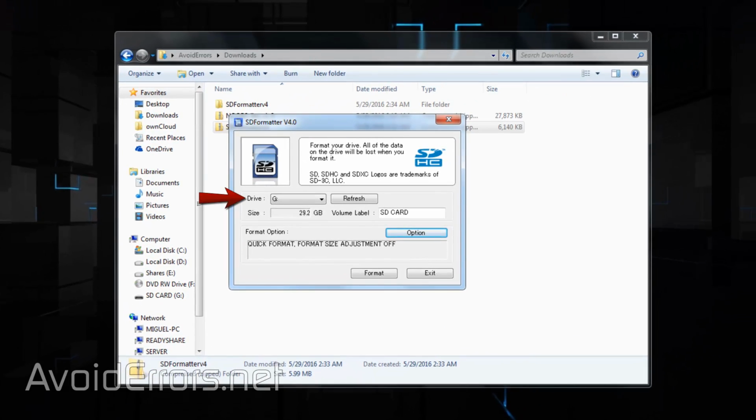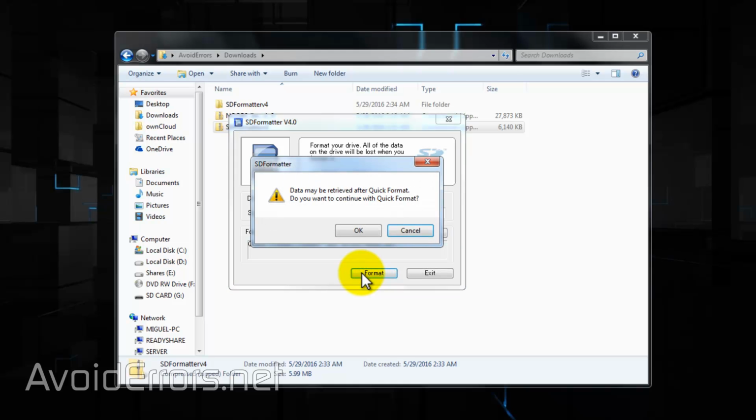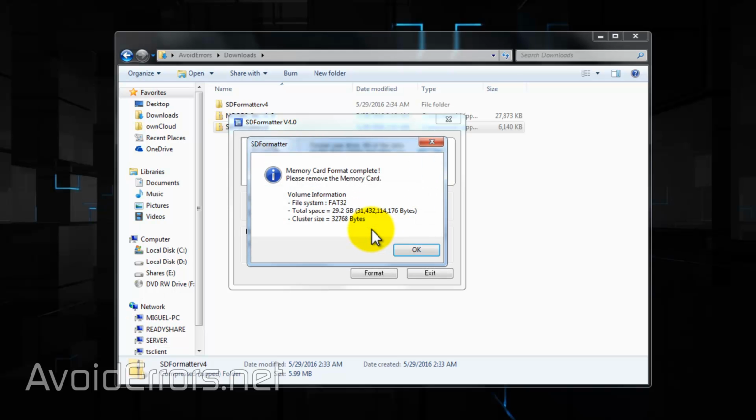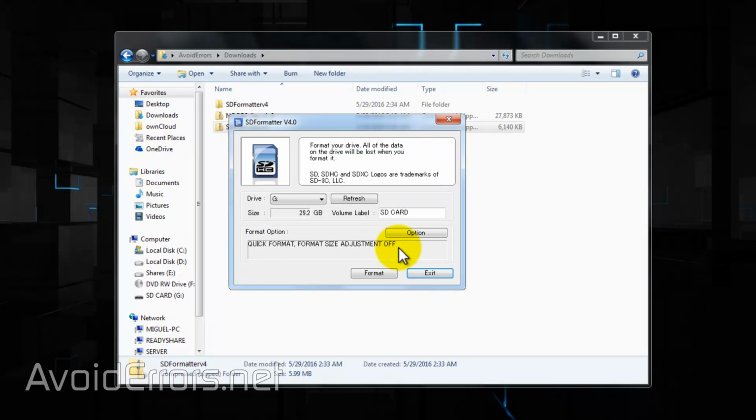Make sure to select the drive letter that pertains to the SD card and click on format. Okay. Once done, again, click on OK to close and exit.